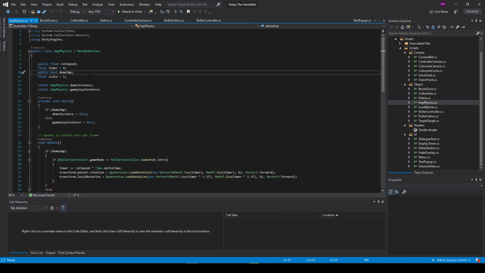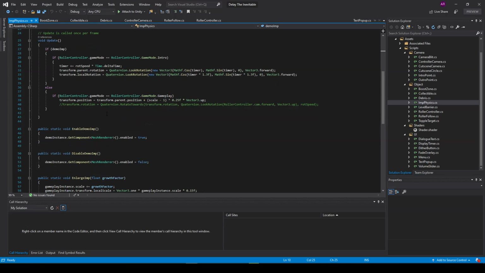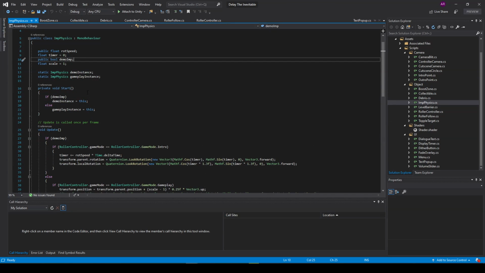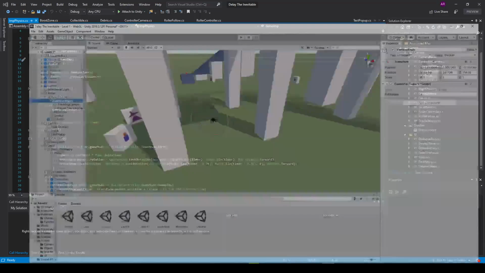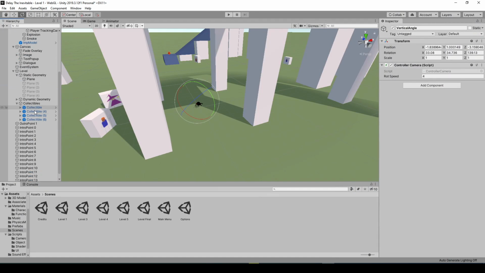The imp physics script is a little complicated because it handles both the imp that rolls around in the scene as well as the demo imp, which I described. So this is sort of a double singleton. And let's go actually show that demo imp. So I believe it's just in the scene somewhere.